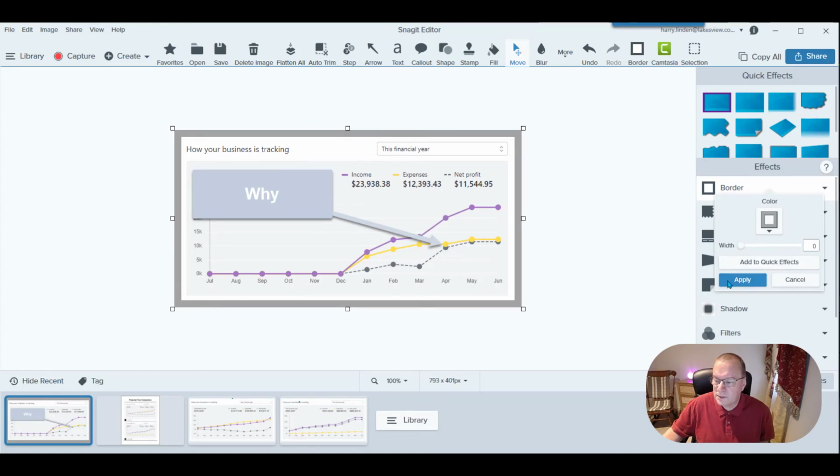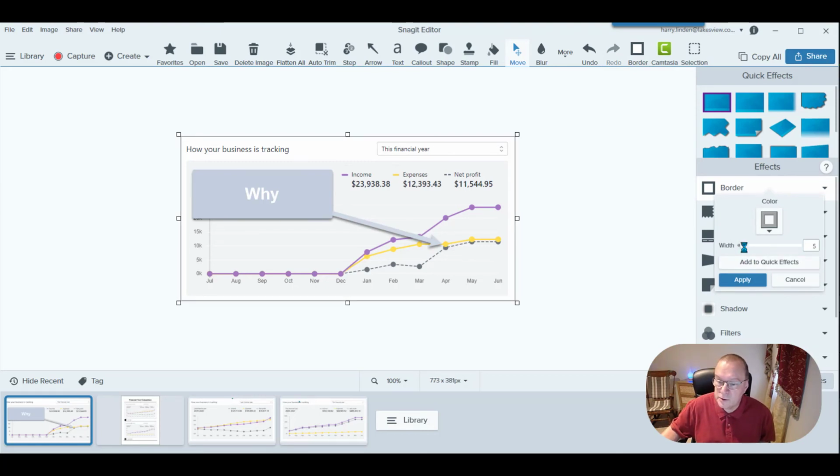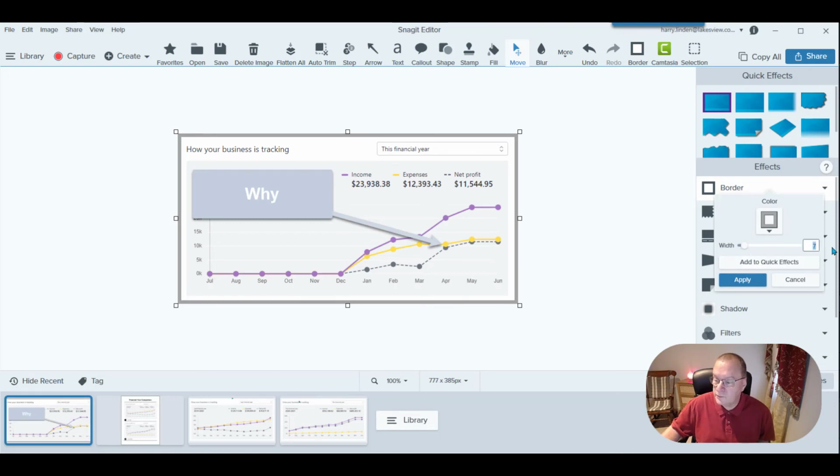Okay. Let me just undo that, because obviously that didn't quite work. I should have done that on the first one. So the width at the moment is 0, but I can play around with the width there and even just put a number in there. So if I said 5 is enough of a border.